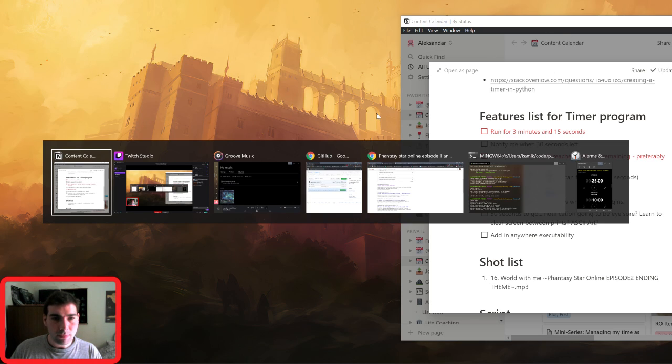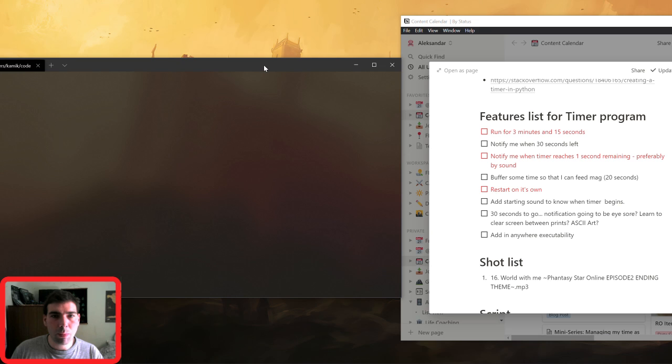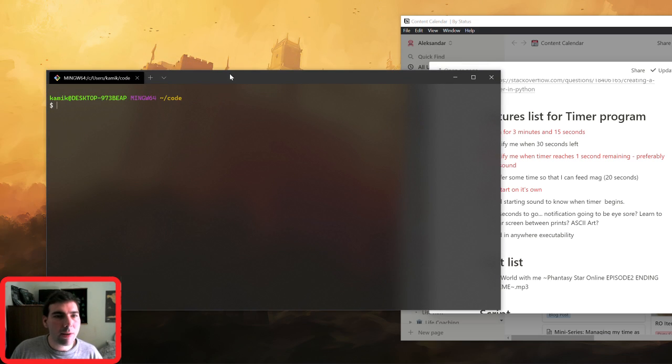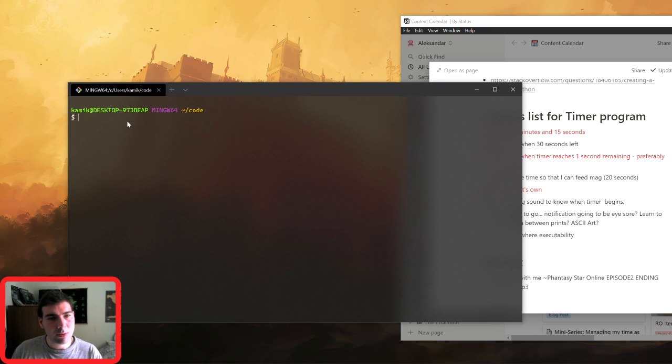So first things first, we're going to open up a terminal. I'm using Windows today, but that's fine because I'm using a Git Bash shell. The Bash shell is not unique to Windows, it's in fact used on Mac and also on Linux, and so if you're on these operating systems, you can code along just fine too.